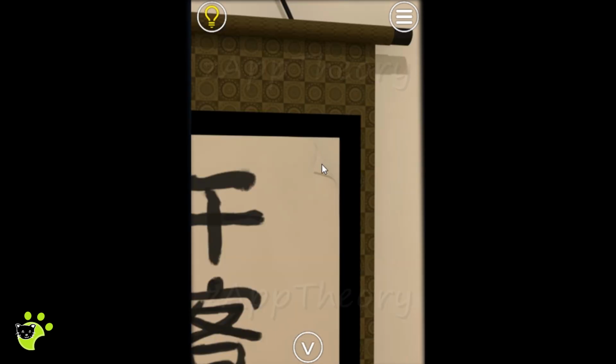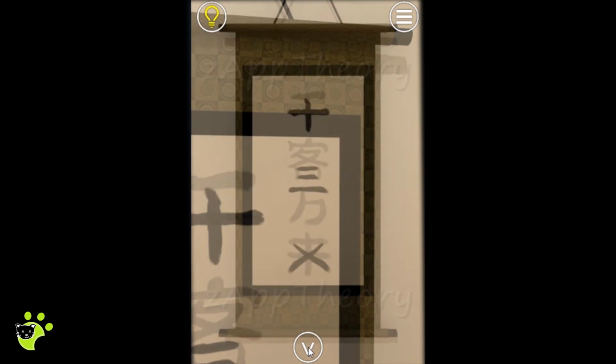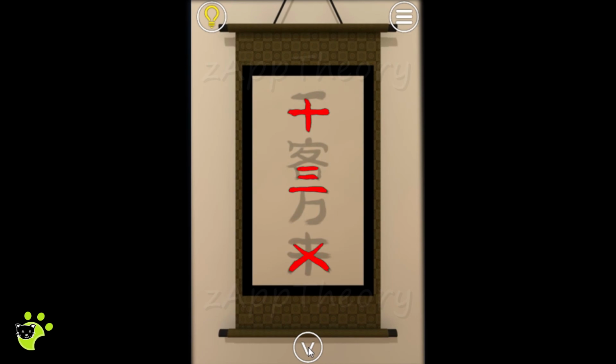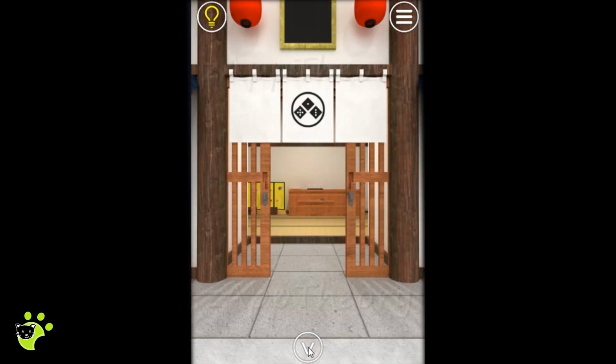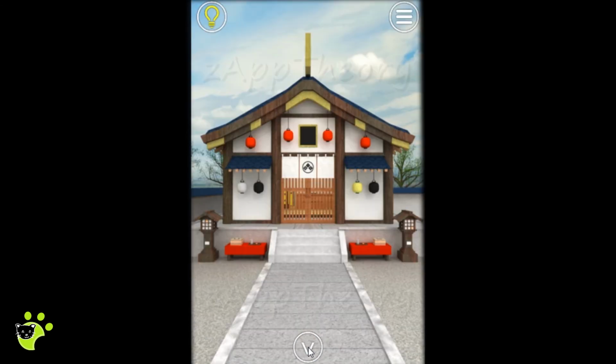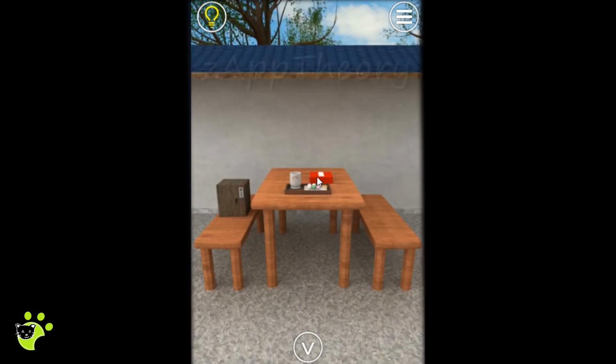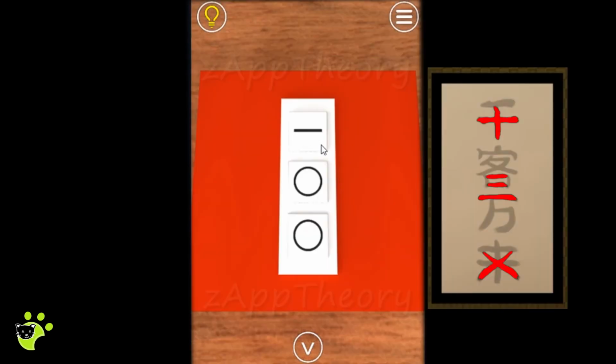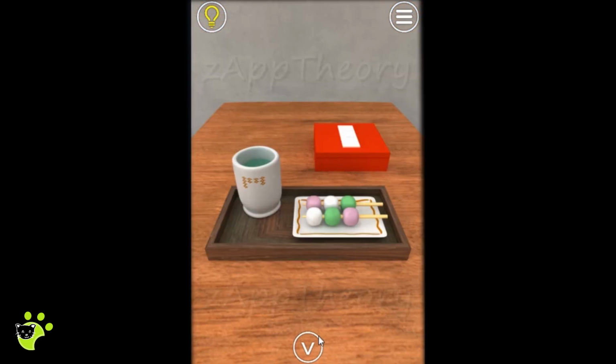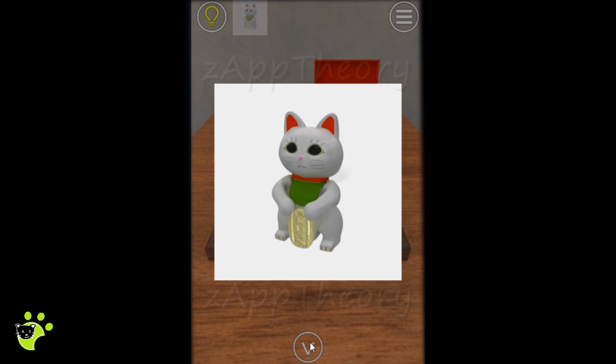We find a rip in the scroll, so we'll open it up, and that reveals three characters. So we'll use those three characters on the red box on the table. And inside, we'll find a fortune cat.